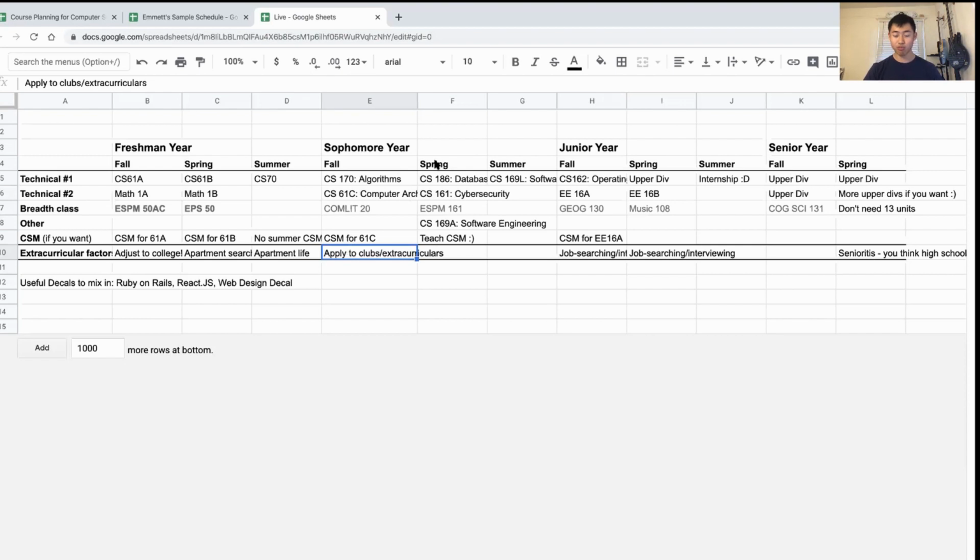Now, spring, again, these are pretty useful classes. Databases, CS 186, and cybersecurity. Cybersecurity is kind of good to know. It was my second favorite computer science class. Okay, so CS 170 was my favorite. 161 was my second favorite.